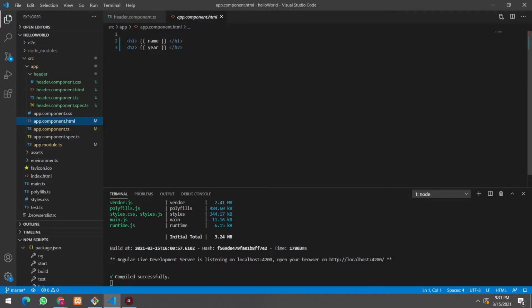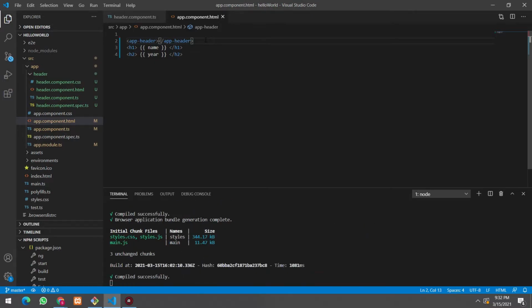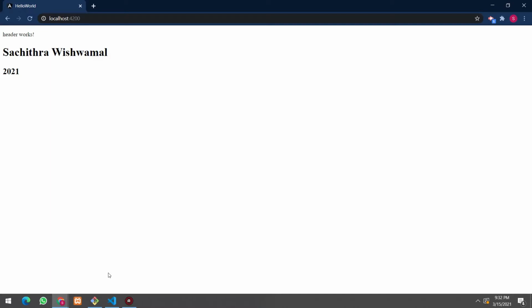Since this is going to be a header, I will add it at the top of the page and I will paste it as an HTML tag and save. Now it compiled again. Let's see what happened. Now you can see the header works text appears here. Then you can understand what happened here.